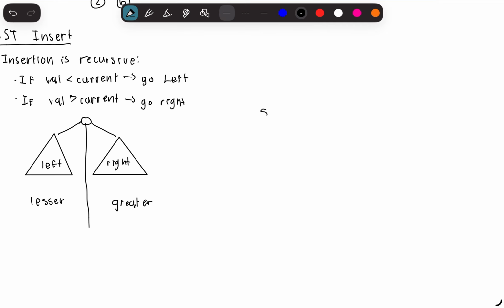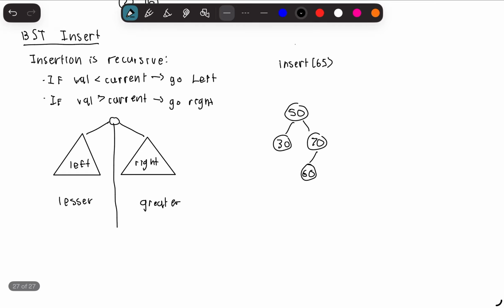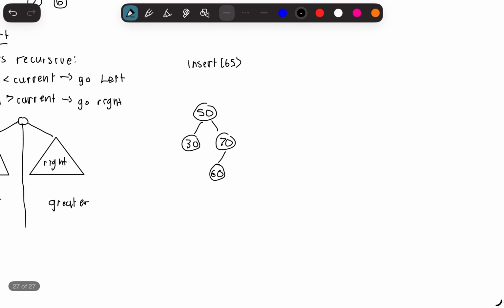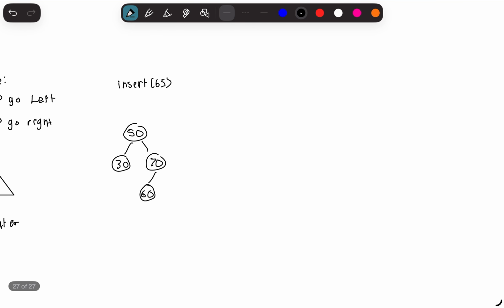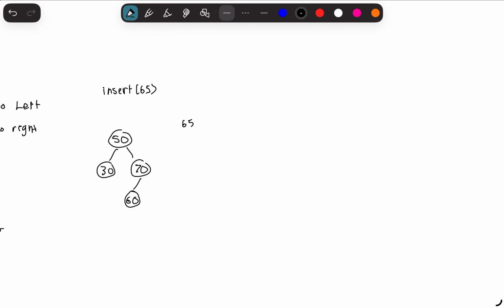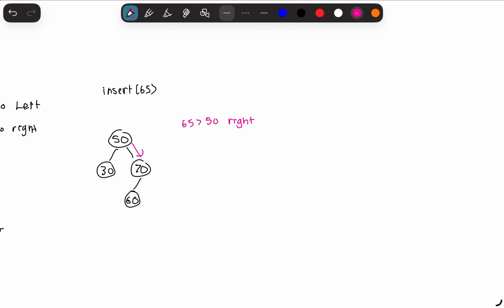So for example, you have a tree that's like this: 50, 30, 70, and 60. What we want to do is insert 65, but we want to follow the rules of this BST. So how do we insert 65, and how do we know where to insert it? Where would it fit here? So first, you're going to compare. You know that 65 is greater than 50, so that means you go right. I'm actually going to do this with colors so you can see where it goes. So you're going to go right, not left.